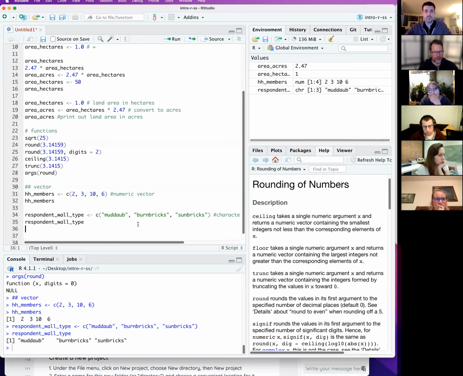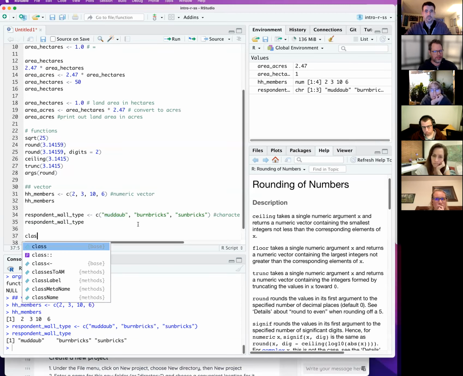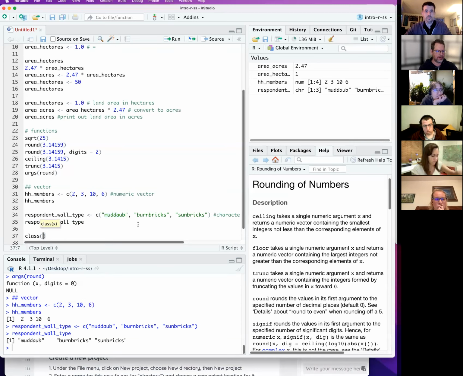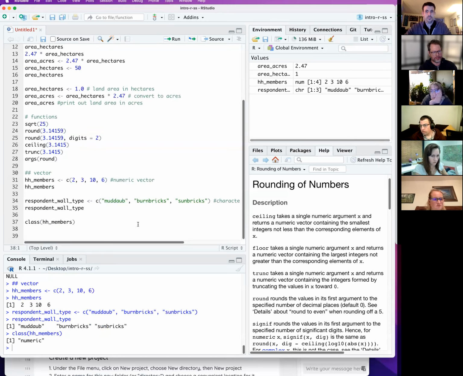One thing you can do to vectors is ask, what's the class of this vector? This is like inspecting. It says it's numeric. And that's the class of our respondent wall type.